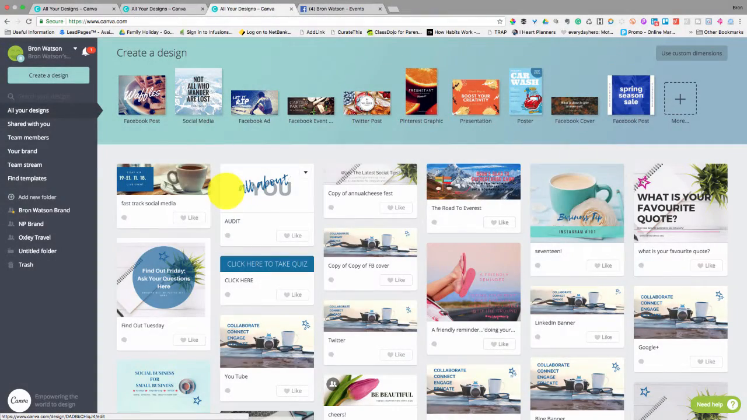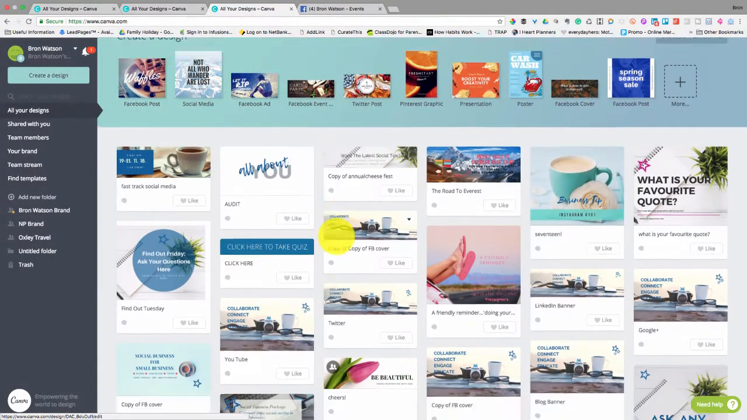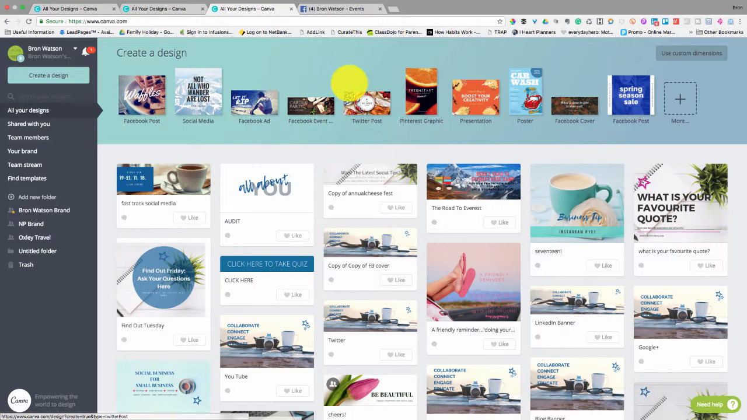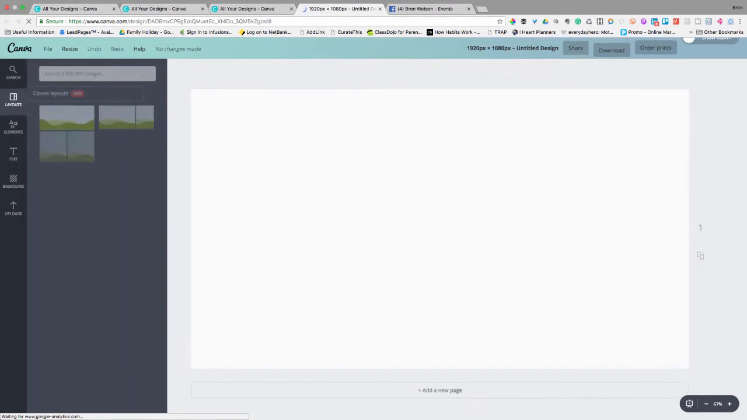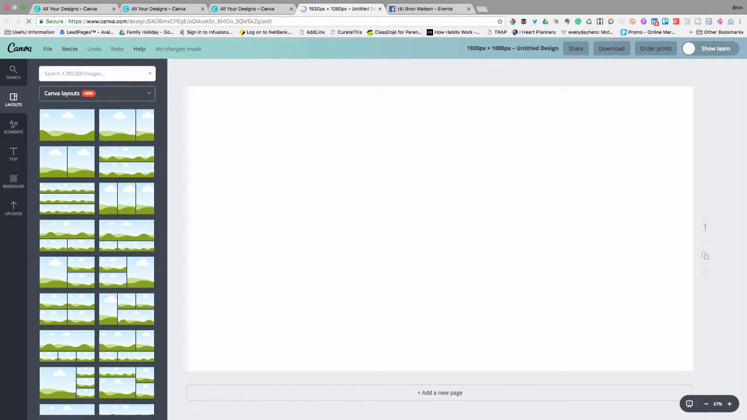So here we are in Canva. We're in My Canva, so you'll see stacks of different things in here. Main thing across the top, it's got creative design. Now you'll see there's Facebook posts, social media, Facebook ad, and then a Facebook event. If you look at the image's size underneath, it may not be correct. So if that is the case, you can go to custom images and the width is 1920, the height is 1080, and design. It's going to give you the exact size you need to create the banner.